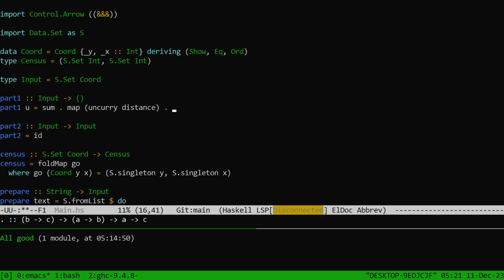I'll explain what we're doing once I finish writing this. Uncurry distance. Cartesian product, what is that called in sets? I know it's Cartesian something, but I don't have the set documentation open. Data set, please. Okay, it's just called Cartesian product. So we're going to take a product, a Cartesian product.